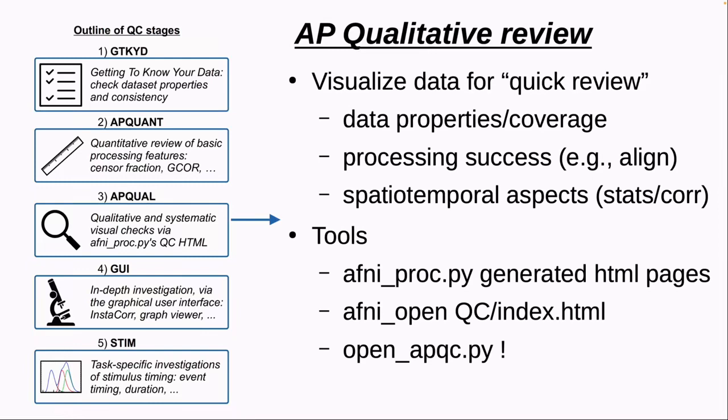Okay, so that AP Quant showed us all these automatic tests. So we can just decide ahead of time on the limits, how much motion, correlation, censoring. It's easy. So we don't even have to look at our data. Or do we? Well, the answer is we do have to look at our data, which brings us to the qualitative review.